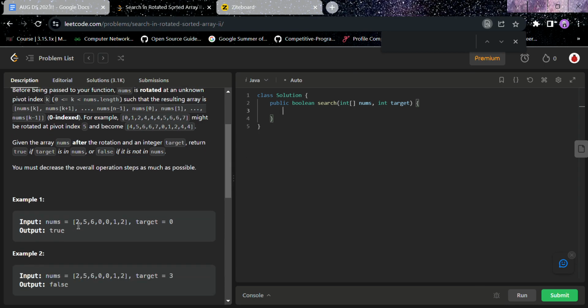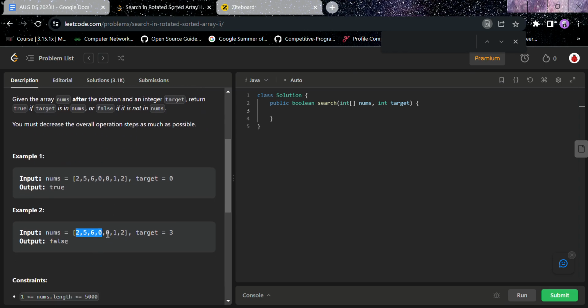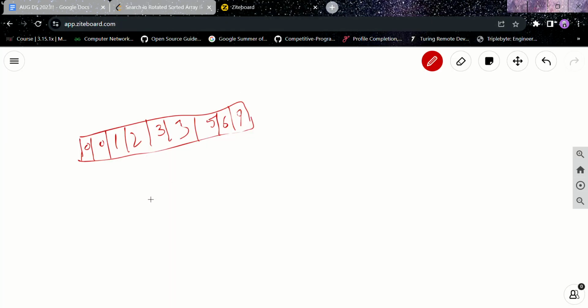For example, take this: 2 5 6 0 0 1 2. The target is 0. So 0 is present, so it will return true. Now if we have 2 5 6 0 and the target is 3, so 3 is not present here, so it will return false. Okay, let's take this example and we'll check what our intuition is.